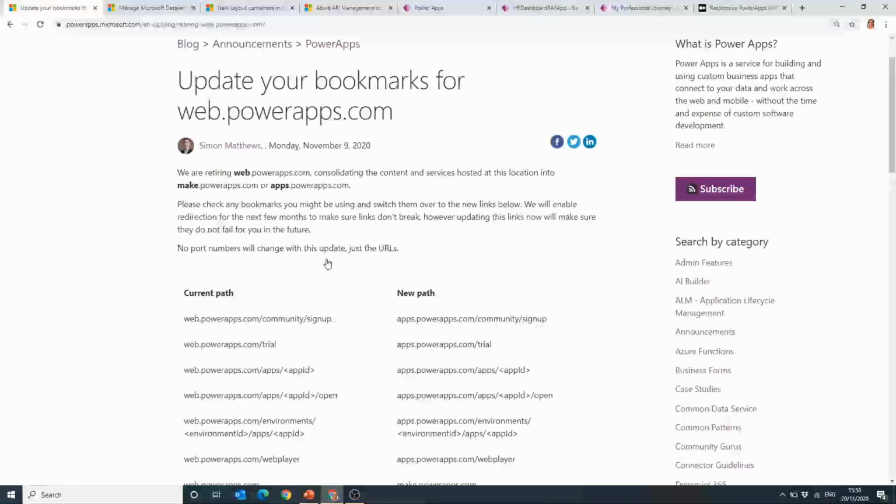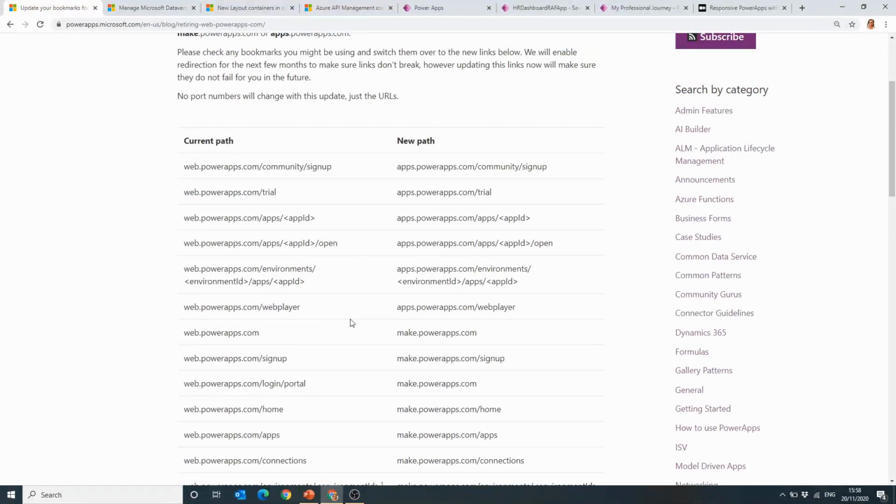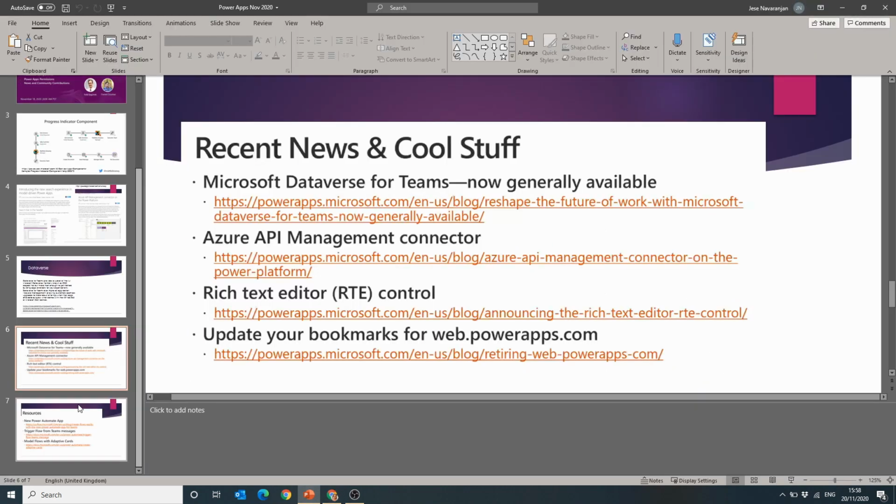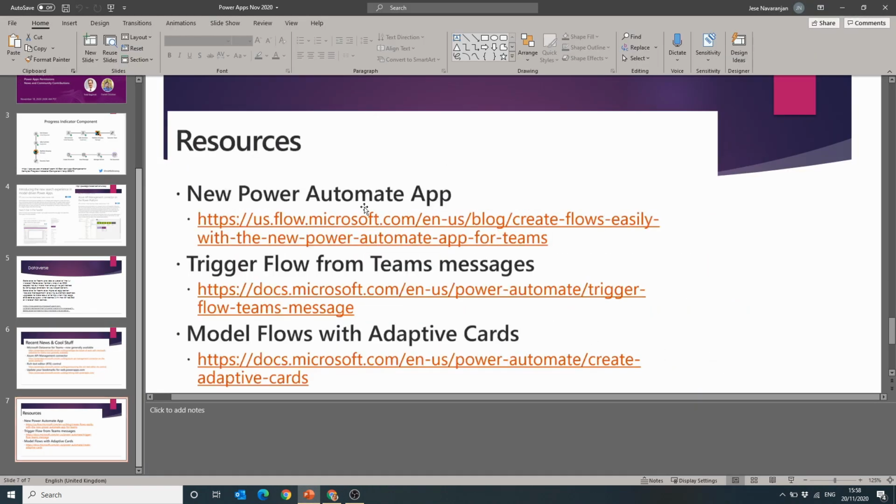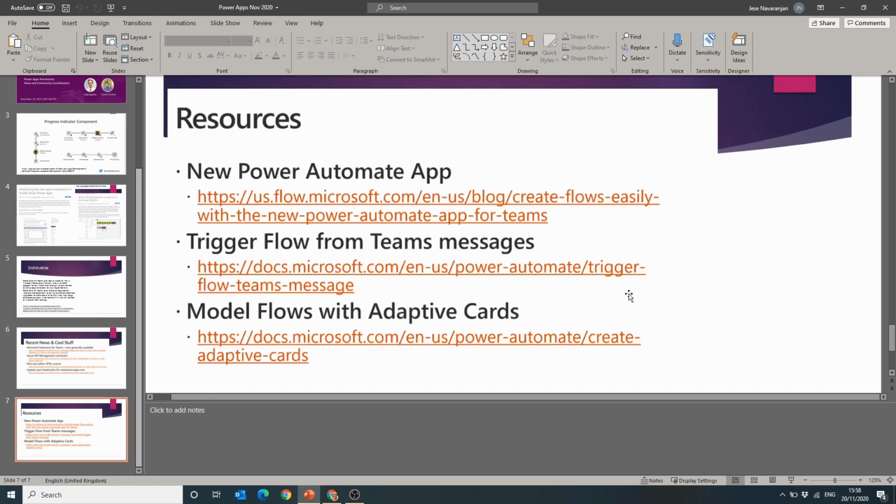So yes, the current paths and the new paths are all here. We have to go to app.powerapps or make.powerapps, and web.powerapps is being retired. So do watch out for that. And then there's a couple of resources here. Again, this is from the community call, so it's taken straight out of there.